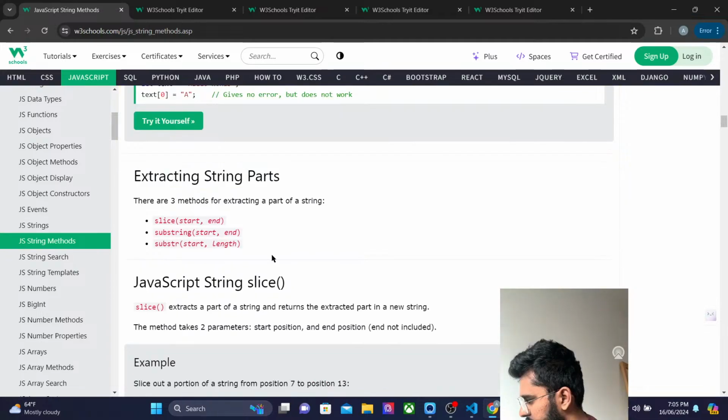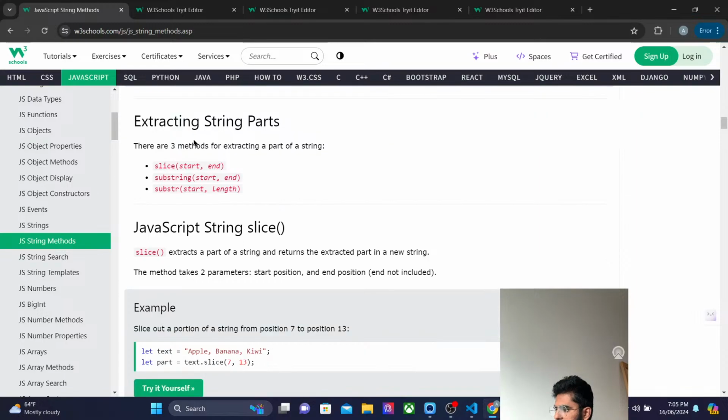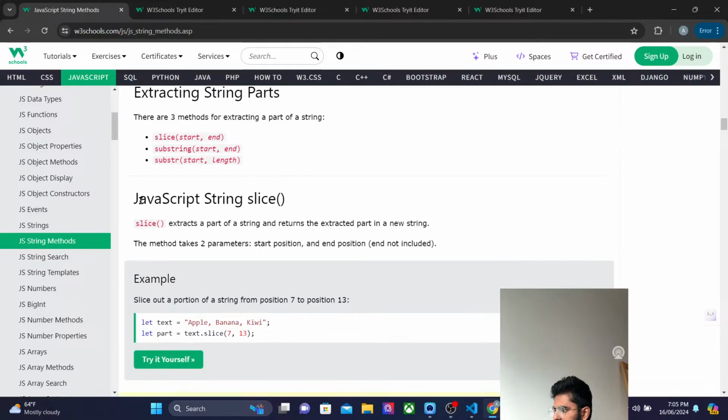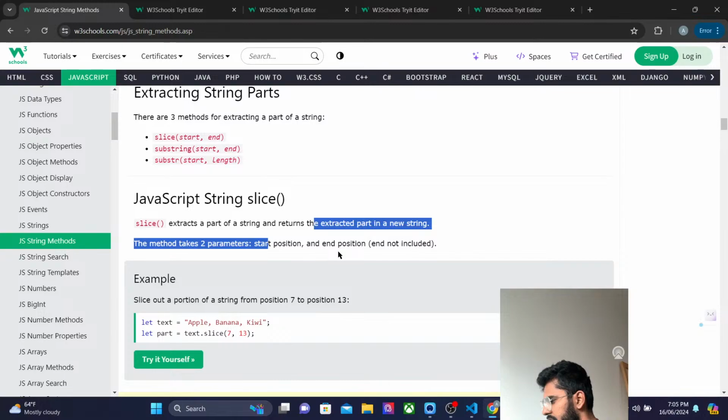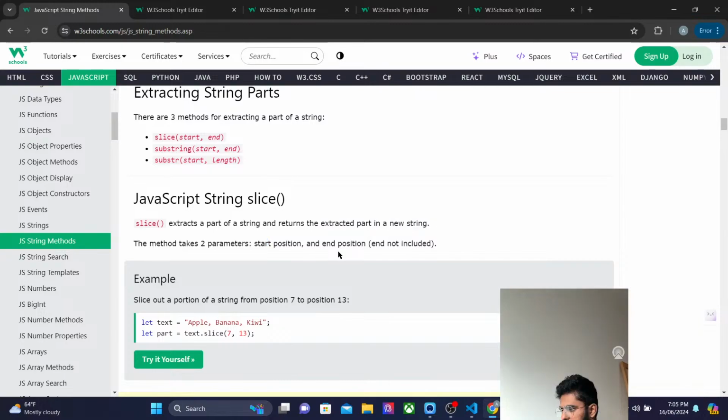Extracting string parts. There are three methods for extracting a part of a string: slice, substring, and substr (start, length). JavaScript string slice extracts a part of a string and returns the extracted part in a new string. The method takes two parameters: start position and end position, where the end is not included.